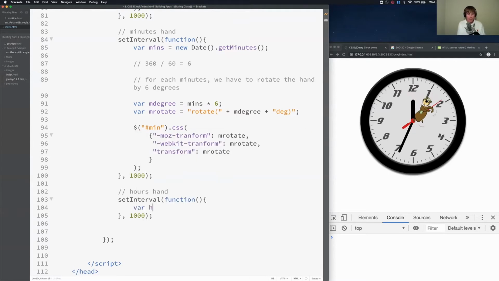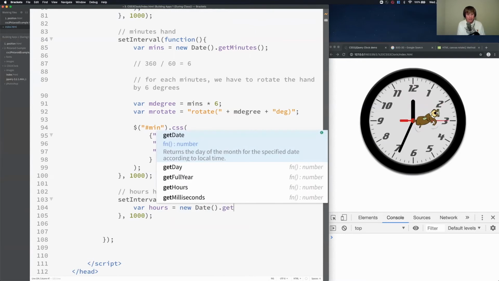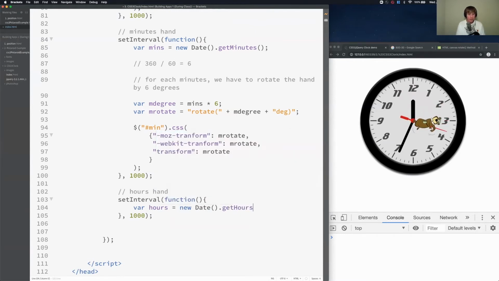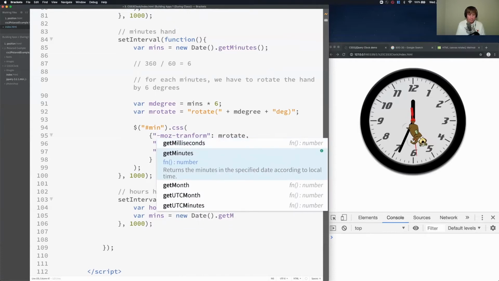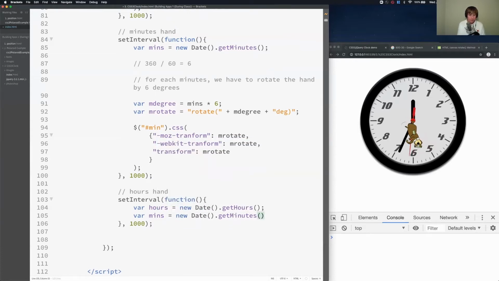I need to grab hours, so I can call the Date function, and I can say getHours, which you'll see right here. Now that hours is going to be local time based off the system clock, and I can also grab minutes again. So I can say getMinutes, and that's a function, so it has parentheses, and then do a semicolon. Now let's think about this formula.